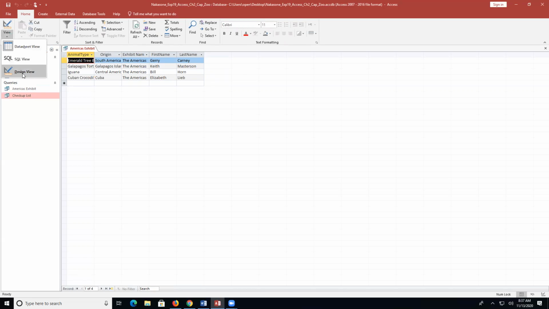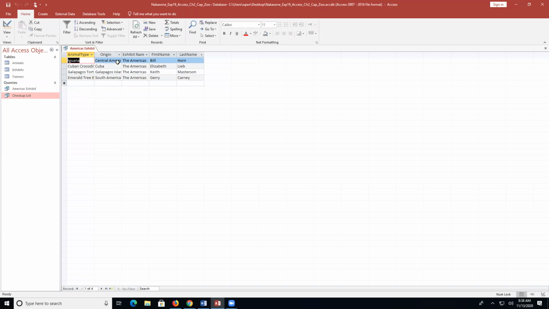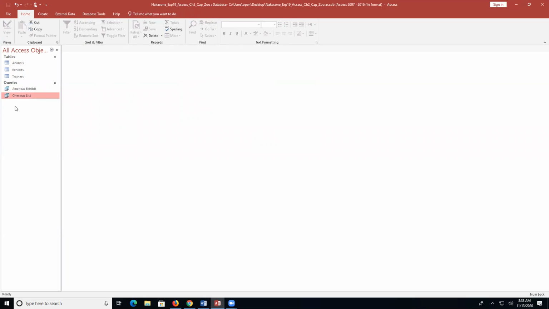Back to design view. It says run the queries, sort the query ascending by origin. Sorry, origin has to be ascending. And then I'm going to save it again. Then I'm going to run it again. Oh yeah, origin, central. Oh yeah, it's alphabetical order. Okay. And I'm going to close the query. Very cool. So I have 2 queries over here.